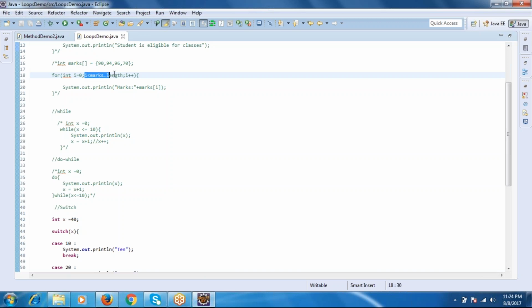So it will return true or false always, right? I less than length: either it will return true or false. If it is true, then only it will execute. Otherwise, it will come out of the for loop. So as per your requirement, you need to select the corresponding loop and you can write it.